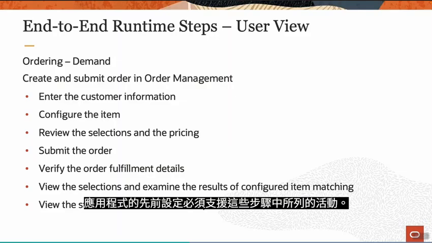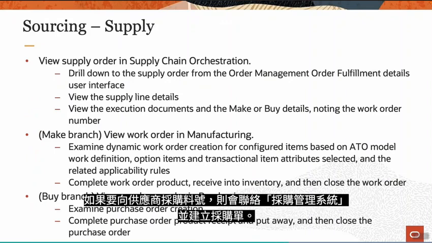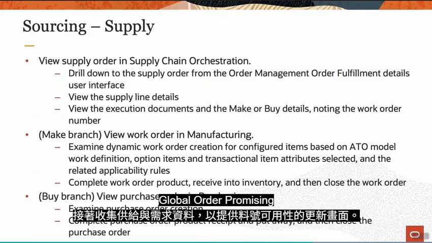How is the supply of the configured item managed? Supply chain is a 360-degree view of the supply picture. If the item must be constructed based on the order specifications, then manufacturing is contracted and the supply creation is managed through a work order. If the item must be purchased from a supplier, then purchasing is contacted and a purchase order is created. Global order promising then collects the supply and demand data so that item availability can be presented.